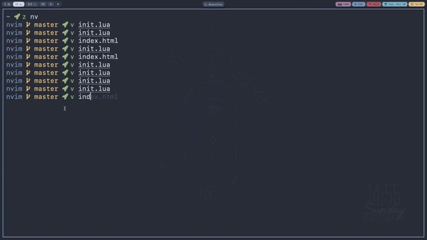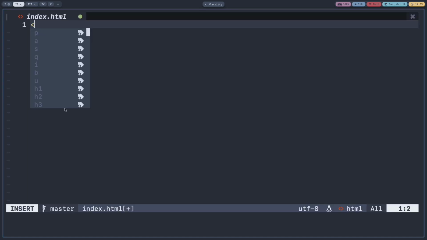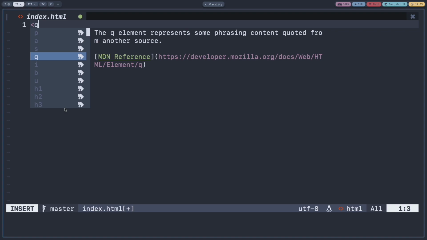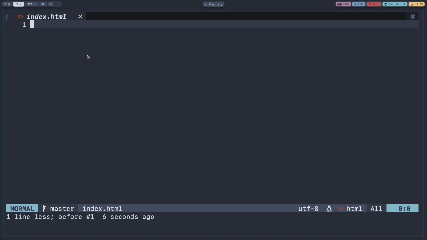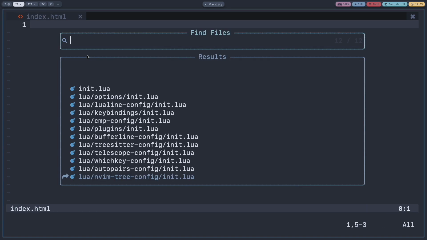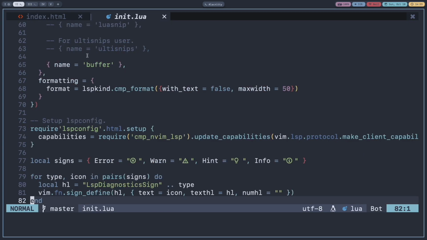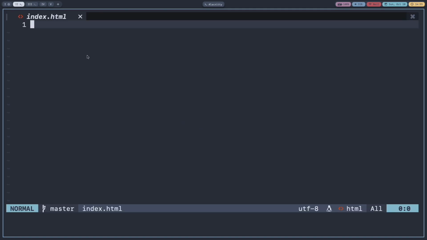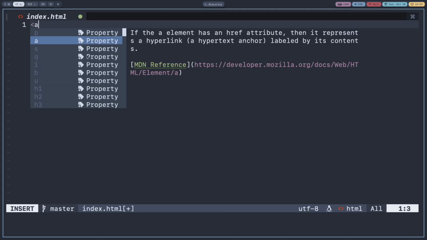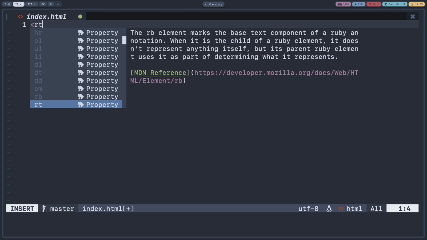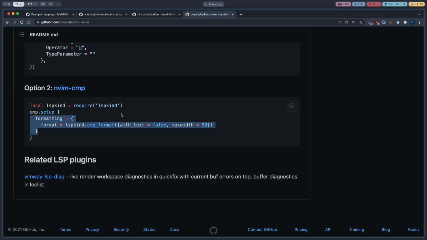Now if I go to index.html, here I see all these properties. This icon is for properties. How do you know that? If I open my cmp config and set text equals true, and then go to my index.html, it says the text also.